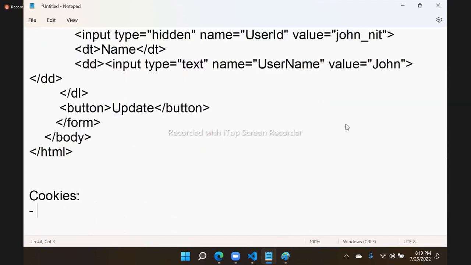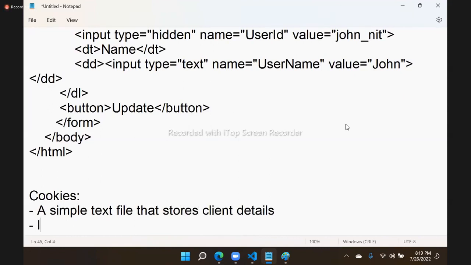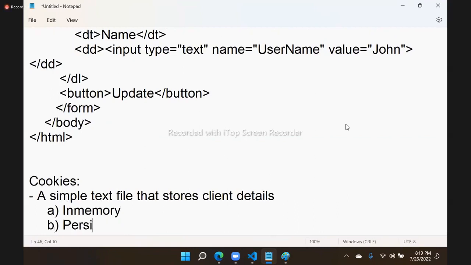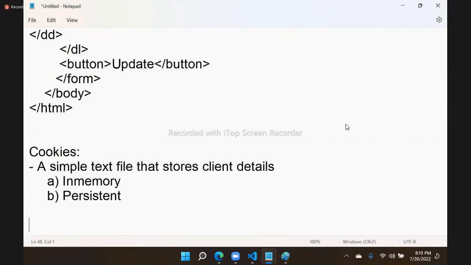Cookies. Cookies are nothing but a simple text file that stores client details. We have two types: in memory and persistent, right? In-memory cookies are nothing but temporary cookies. That means if you don't give an expiry, it will be in memory. If you give an expiry, it will be persistent. We already used that, right?